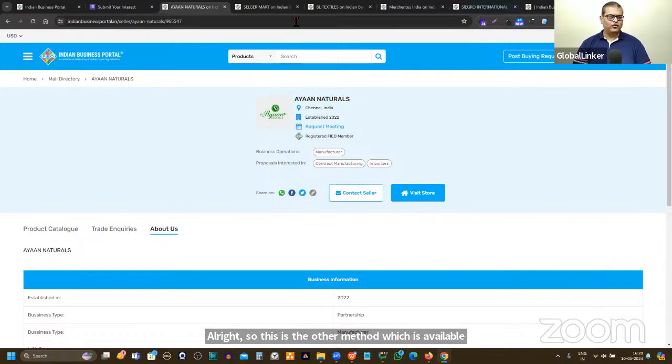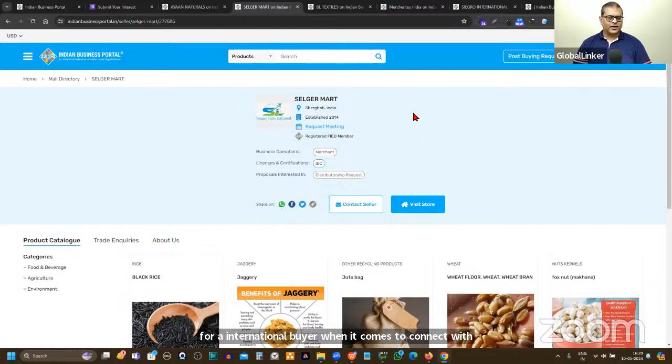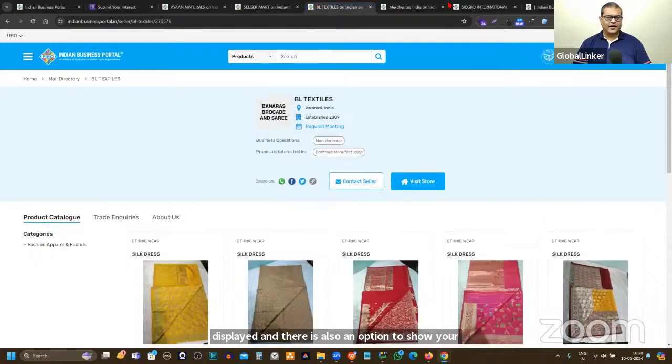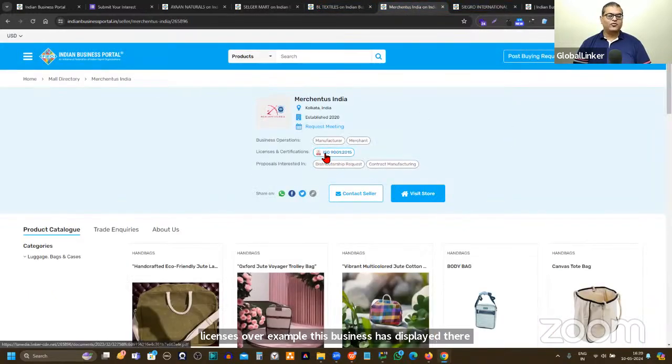I'll also quickly show you other profiles. Now here you can see the registered FIO member is mentioned. So if you are a registered FIO member, this emblem is displayed, and there is also an option to show your licenses. For example, this business has displayed their IEC. If we come here, this is where they have displayed their ISO certificates. So there's no limit. If you have multiple certificates, you should display them.